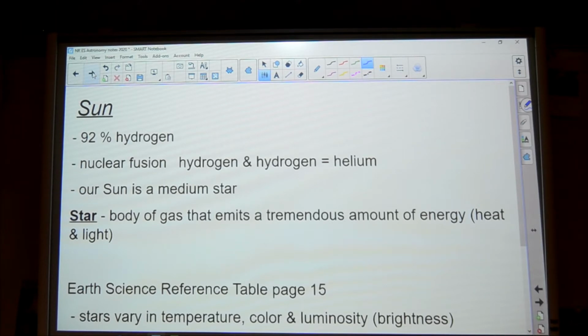Those stars that have a higher luminosity or are towards the top of the graph, they're burning a lot of energy at once. So they're actually going to die quicker because all that energy is going into burning or producing light.